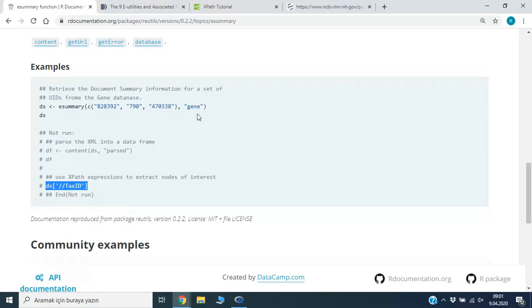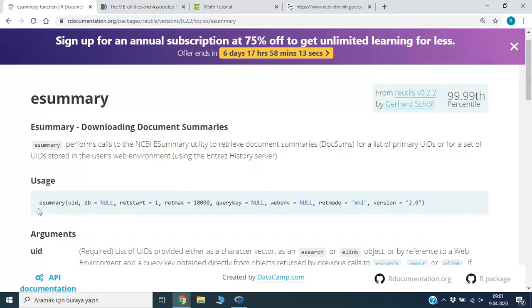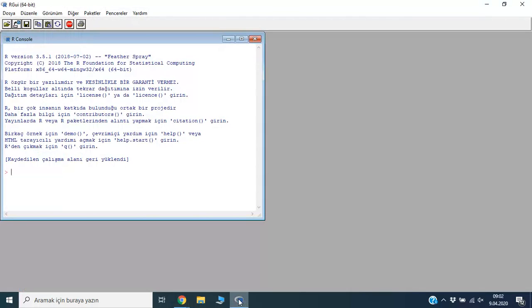Let's look at the syntax of this function in the reutils documentation. The function name is esummary. The unique identifier list is the first argument, and the database name is the second argument. If you retrieve a large data set, you can use the retstart and retmax arguments. Let's try this search in our interface.